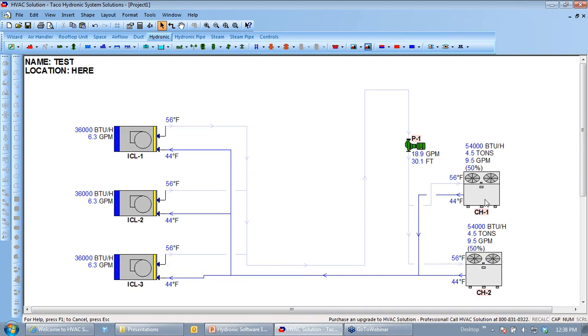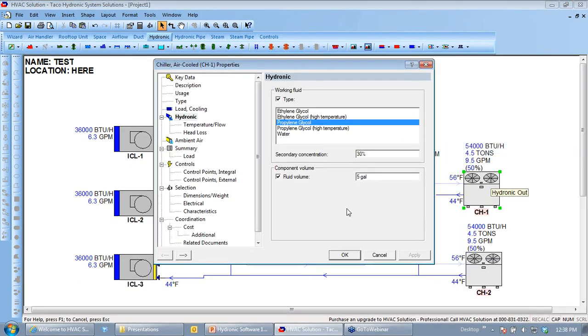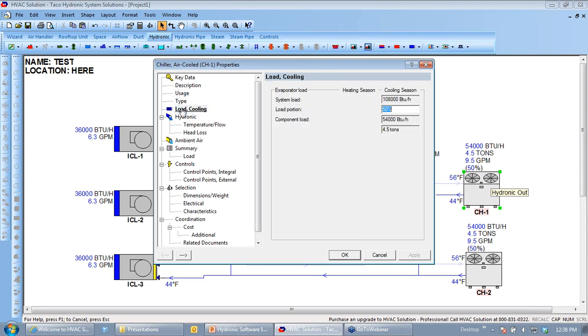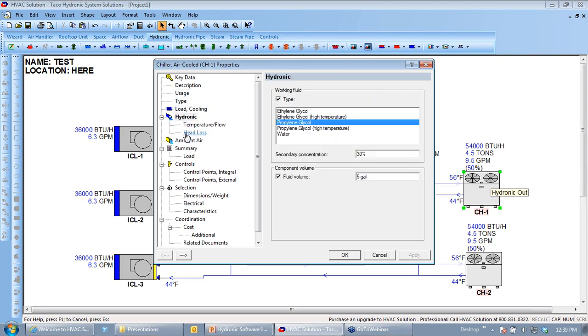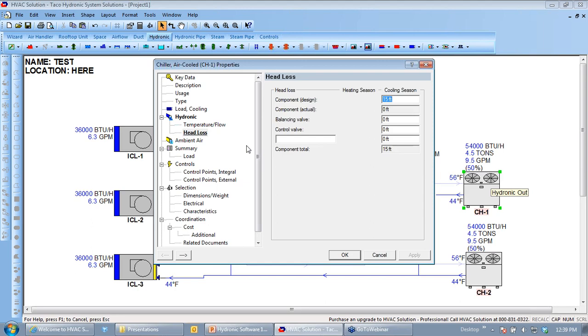All right, so the other thing involved in here, other than the pressure drop of the chillers and fan coils, we never got to pressure drop, did we? Here we go, head loss. So the chiller default pressure drop is 15 feet. That's going to be the way it is for every air-cooled chiller you use with the software. You're going to want to put in your real pressure drop.